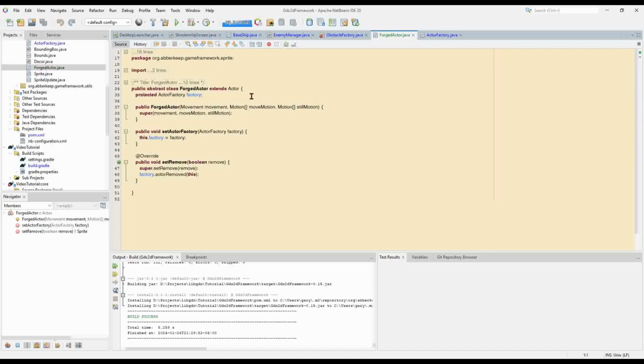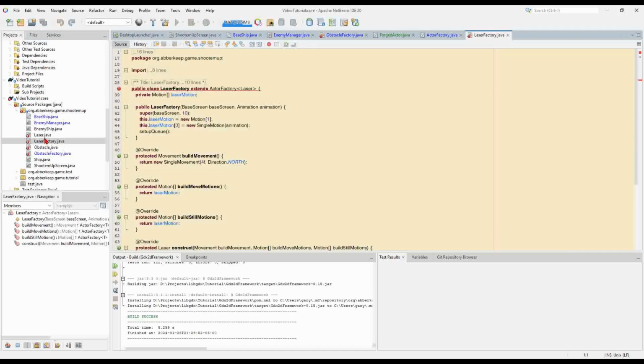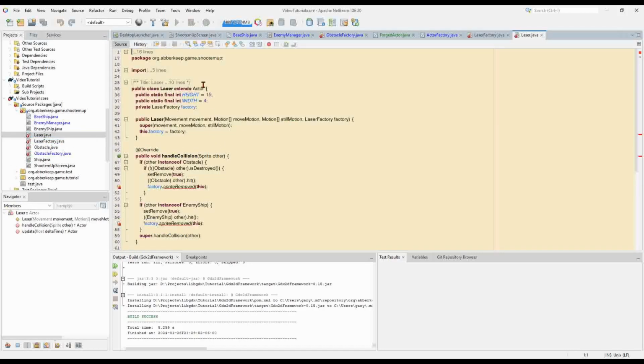Now the forged actor, it just extends actor, and it has a protected attribute of ActorFactory, and it has a set ActorFactory method, and then the set remove method has been updated so that it will call the super set remove, and then it would call factory.actorRemove and pass this in. And so we don't have to do that within our code. So now we need to update our obstacle factory and our laser factory accordingly. And to do that, we actually need to update our laser to be a forged actor.